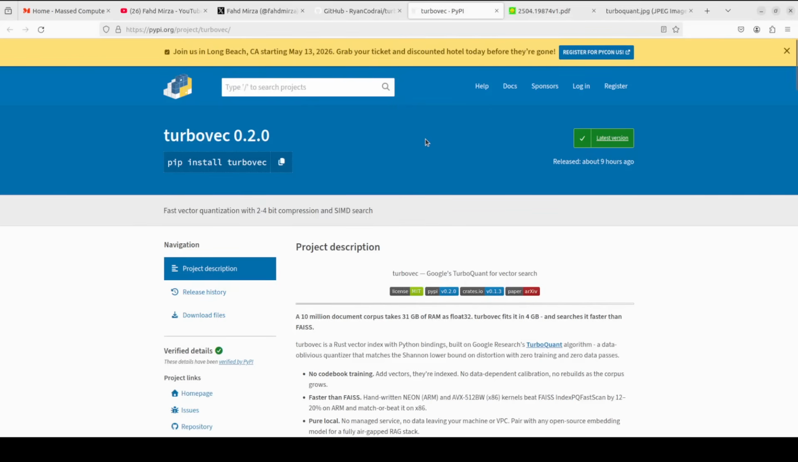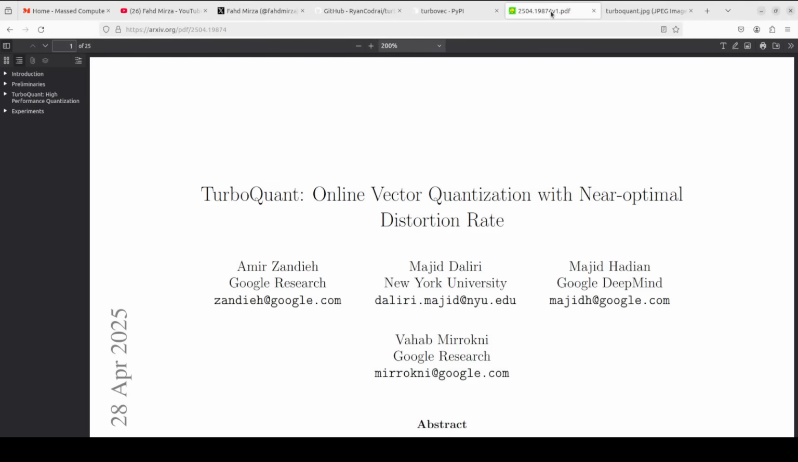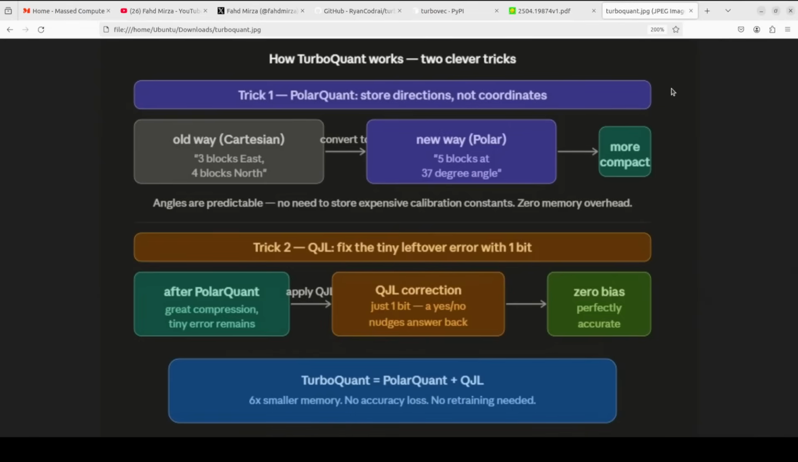It is all free. Now, if you don't know what TurboQuant is, we already have covered it in detail conceptually in as simple words as possible, as you can see on your screen. Just to give you a very quick recap, this is the paper and this is what TurboQuant looks like.